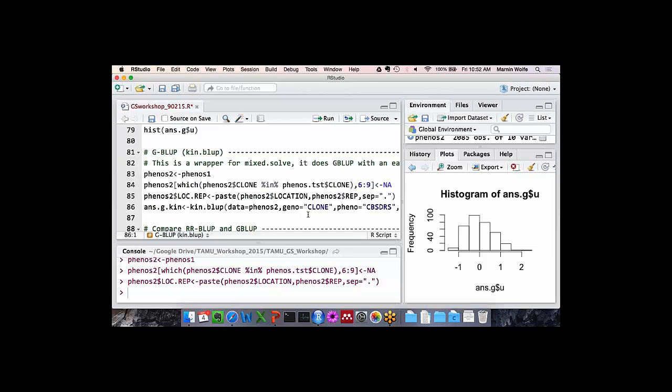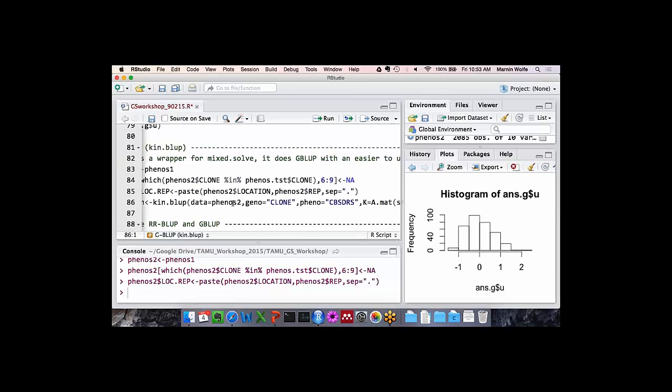Okay? And then I'm doing an additional little trick to accomplish the nesting. So we had rep nested in location. The thing that does generally make kin BLUP easier is it takes a data frame, which is this phenos2 that we've made. So we tell it, look in this data set. We tell it that geno is the variable in the data set that corresponds to the individual ID. We tell it that this is the variable in the data set that corresponds to the trait that we want to map.